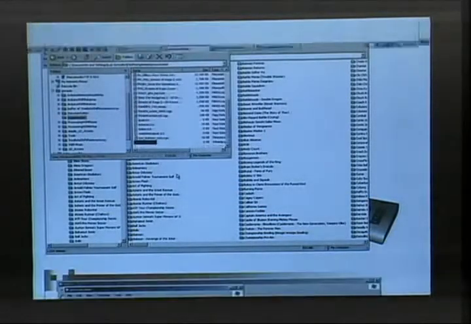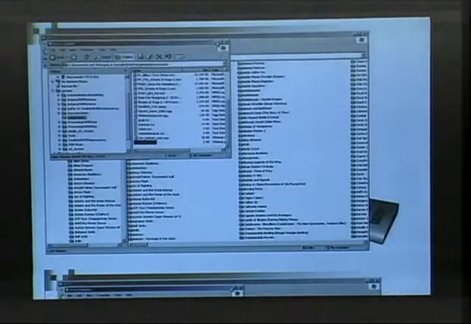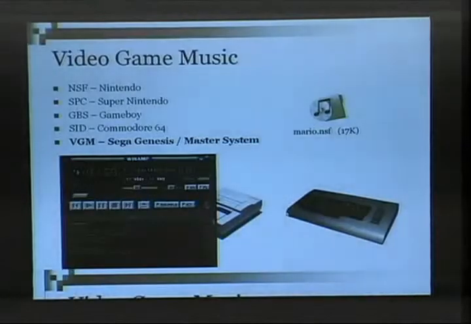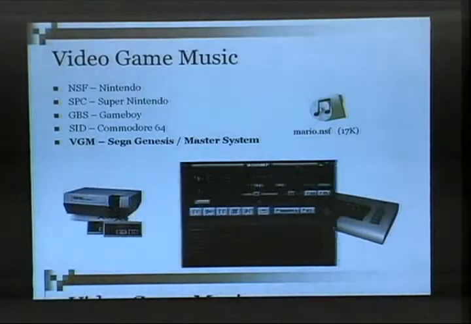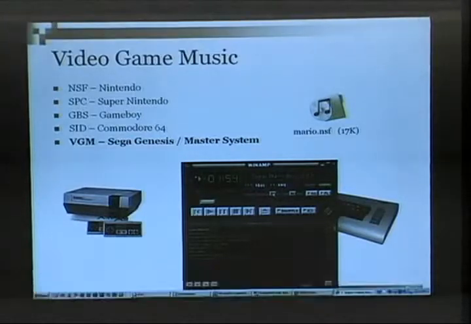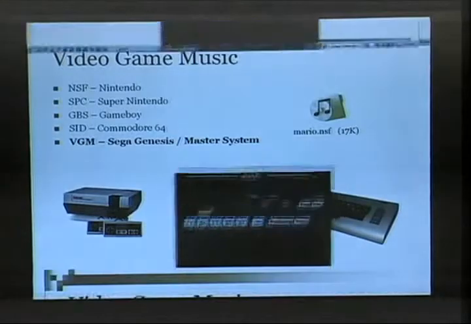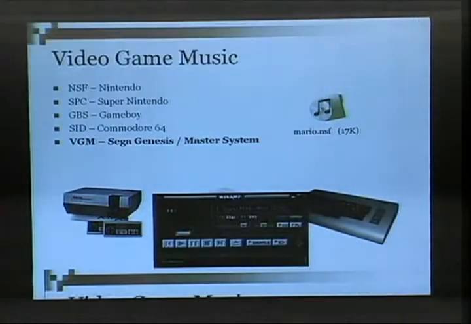I'll start a playlist so you can hear what they sound like. Video game music can represent many things. It could be NSF files, which is what you're hearing right now, a Nintendo NSF file, a small 19K file. They're the soundtrack. Some of them contain the ROM information from the game. Others contain a log file of all the registers sent to the sound chip. There are multiple different formats. The one I was interested in is the VGM.